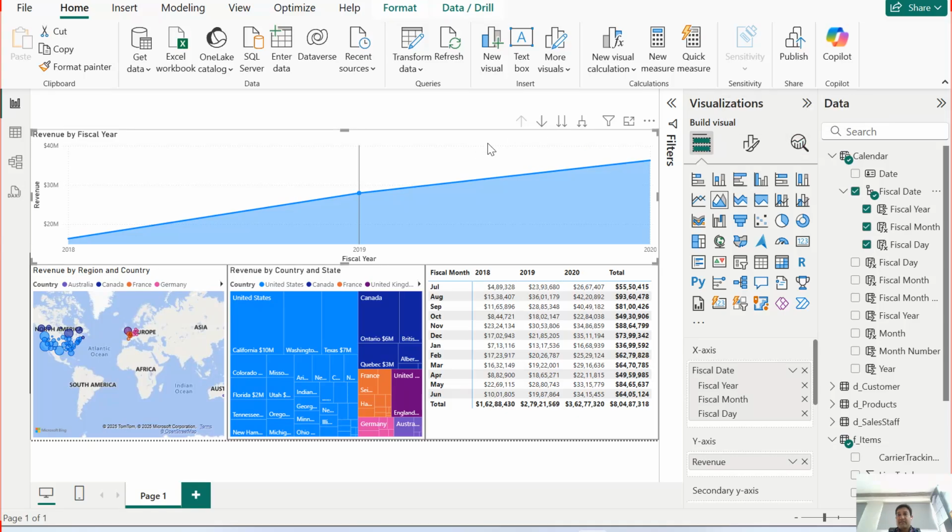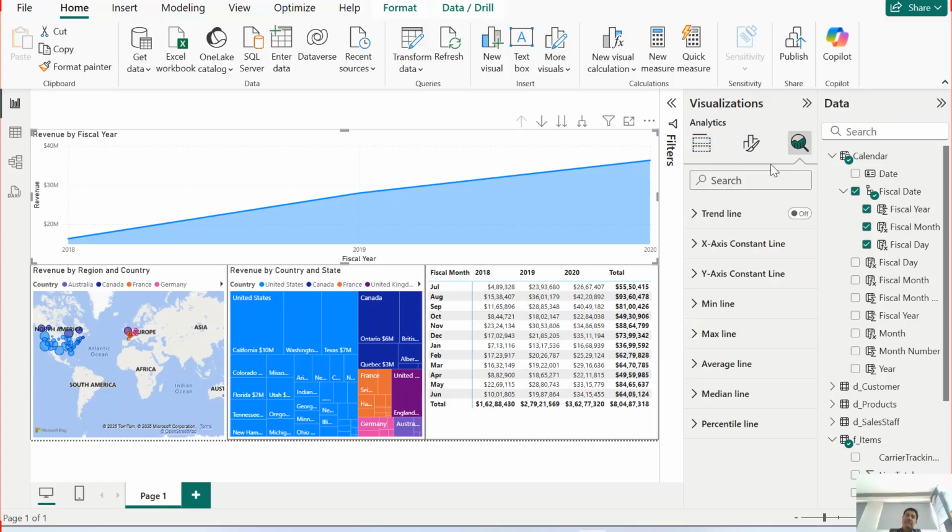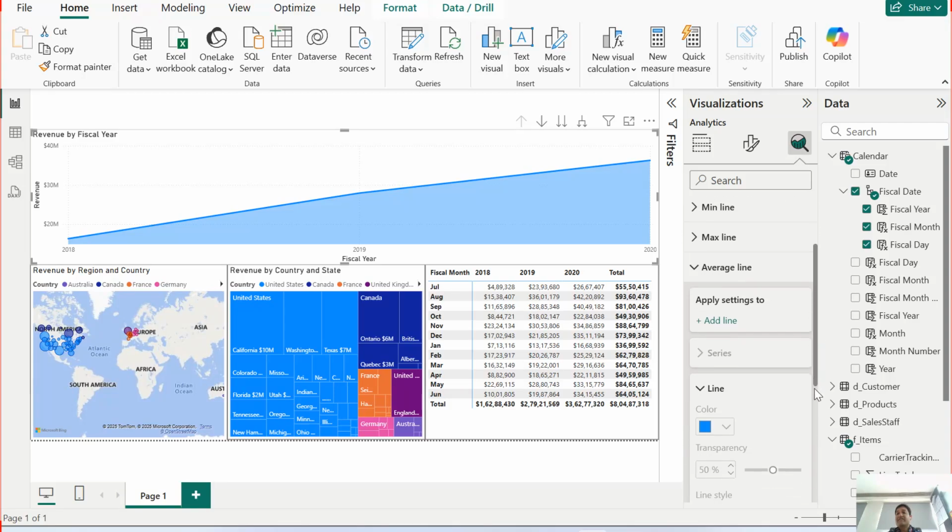If you see, just select the area, make sure that the area chart is selected, and if you go over here, you will see this magnifying lens, which is known as the analytics tab. Just click on the analytics tab and you will see all kinds of things that are available. You will see the trend line, x-axis constant line, y-axis constant line, minimum line, maximum line, and average line. Now this is the most important. We need to check this average line, right? I want to see what my average revenue is and whether it is changing.